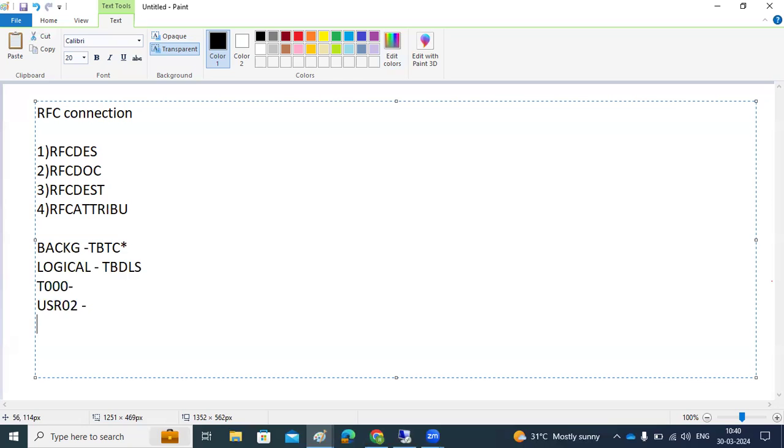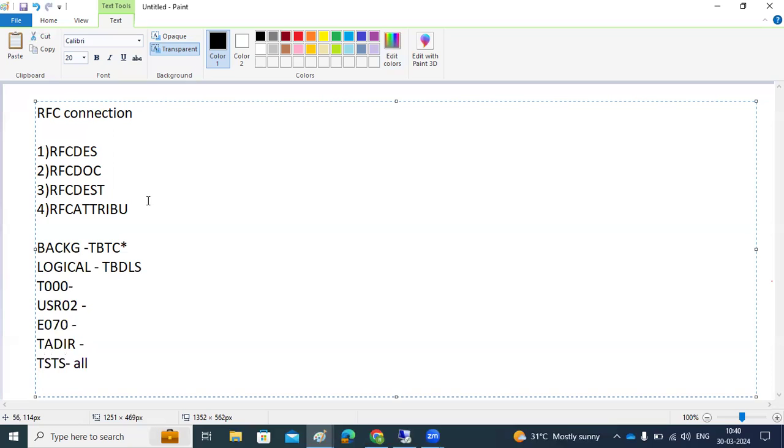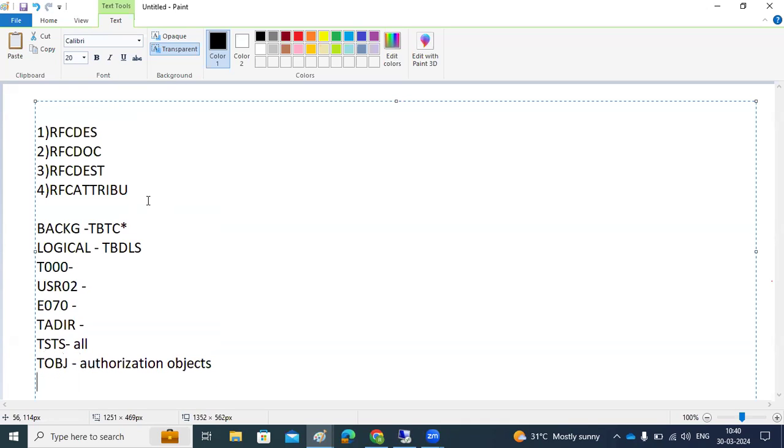E070 for the transport headers, the headers of the transport requests. Then E071 for the transport request objects. TADIR, which holds repository objects. TSTC, where all the transaction codes are saved. Then TOBJ, the authorization objects table. USR01 and the other USR* tables, which means all users, profiles and authorizations related data.